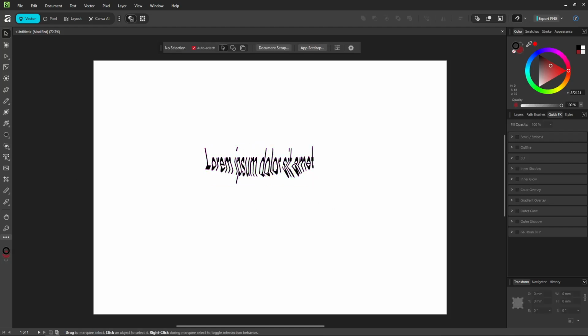And there you have it. With these steps, you're all set to create stunning, warped text designs that truly stand out.